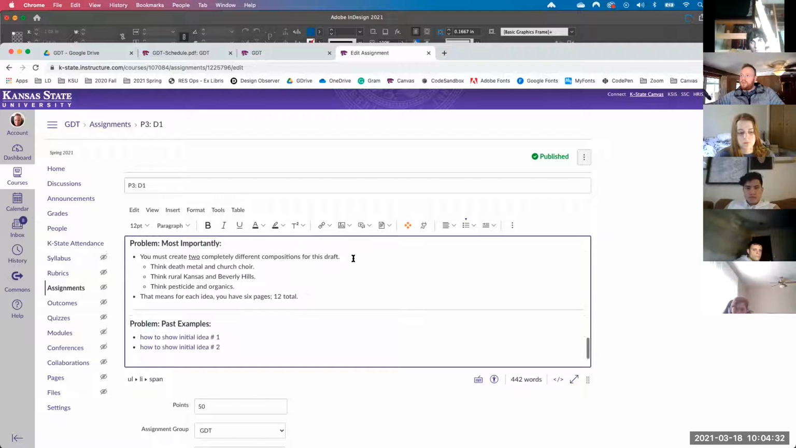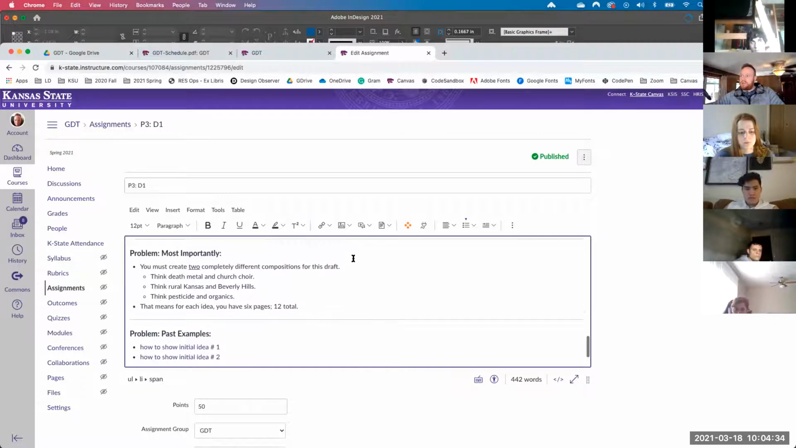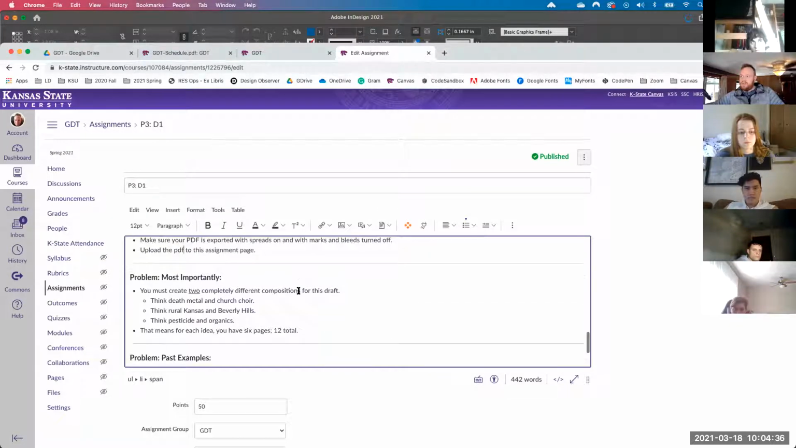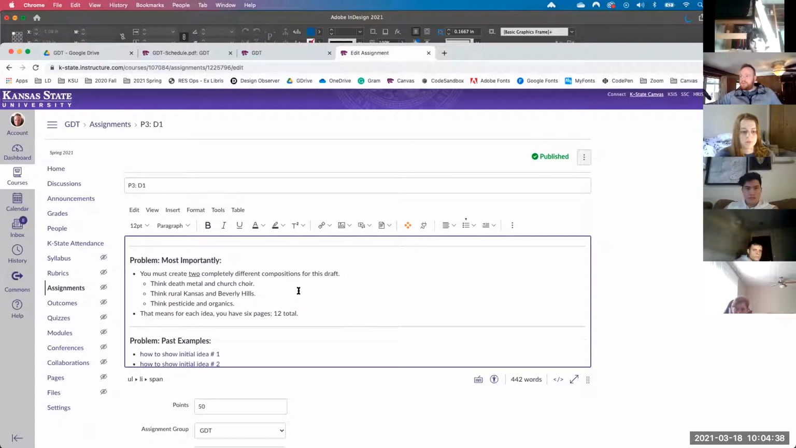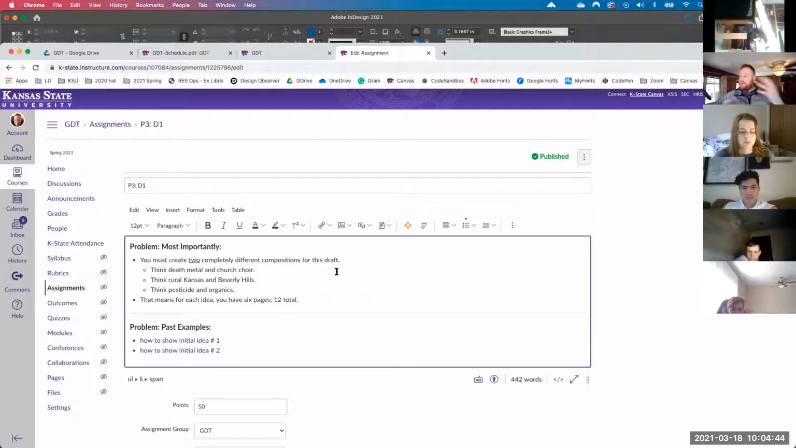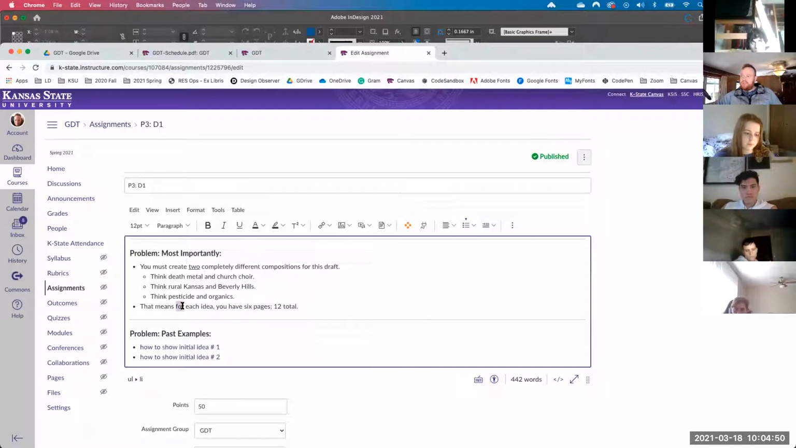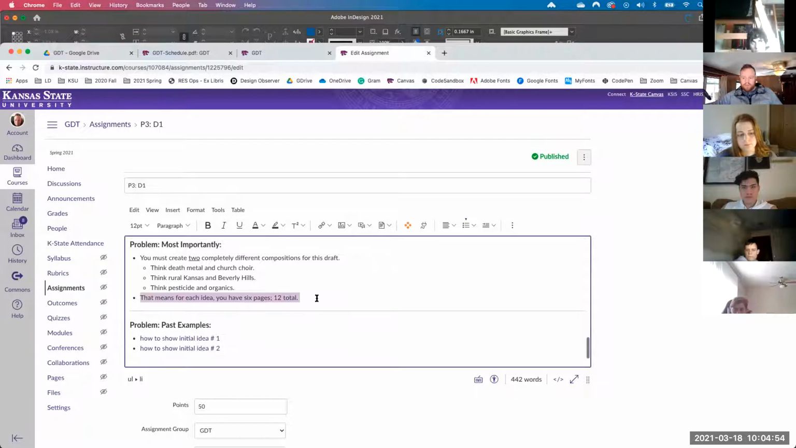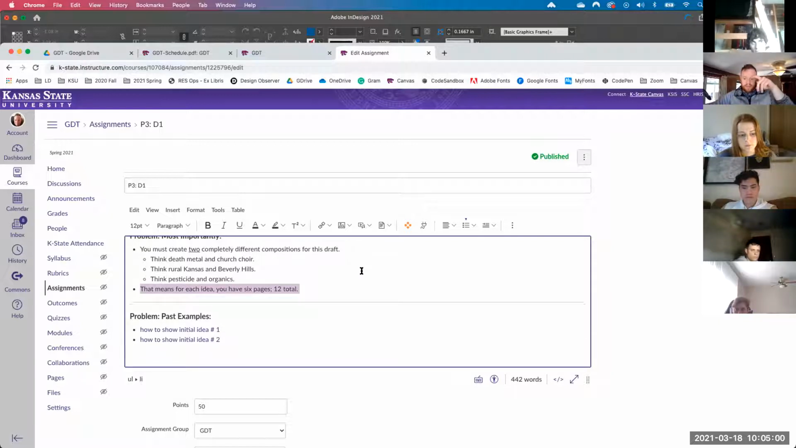So most importantly, you must create 2 completely different compositions for each draft. Think, the difference between death metal and church choir, the difference between rural Kansas and Beverly Hills, the difference between pesticides and organics. These are different ideas. That means for each idea, you have 6 pages, 12 total. So 6 pages per idea, 12 pages total. So that's what we'll be working towards with this.